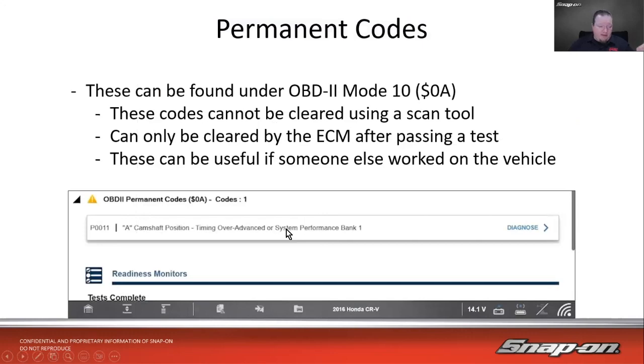So permanent codes, I think one of the biggest calls we get dealing with permanent codes is, hey, I have this car and I cleared all the codes, or at least I thought I cleared all the codes, and I still have this code here that I can't clear. And it says OBD2 permanent codes. You cannot clear these using a scan tool. This is part of OBD that is very useful for you as a technician trying to diagnose somebody else's problem that they may have seen.